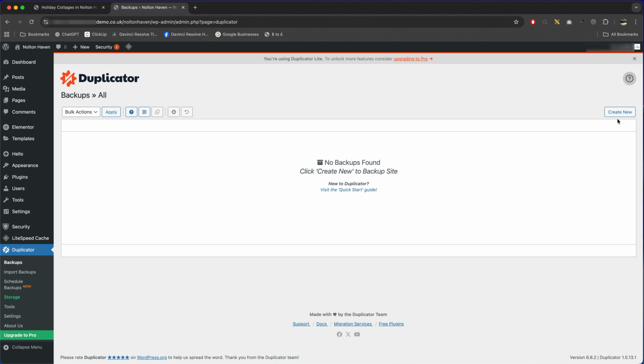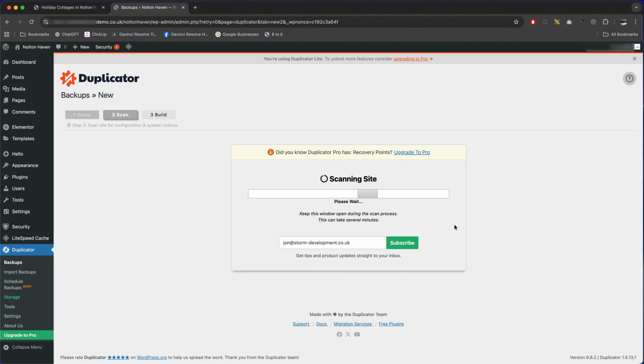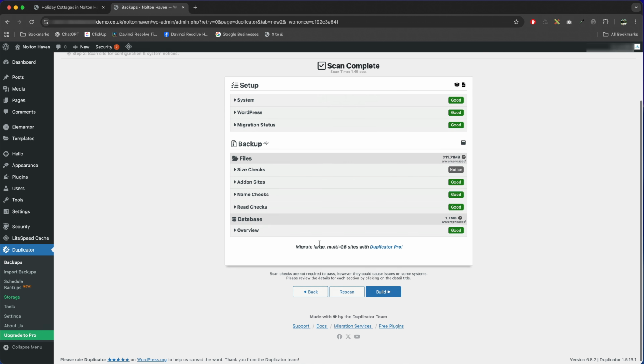Next, you want to go create new. You can call it whatever you want. It's done by date order and it gives it the site name. I'll just leave it as is. Press next. And it's going to take a few moments to scan the site. Everything's looking good. I think the free version allows you up to 1 gig and the pro version is unlimited. So make sure everything on there is good. If you see a notice, don't worry about it too much. Press build.